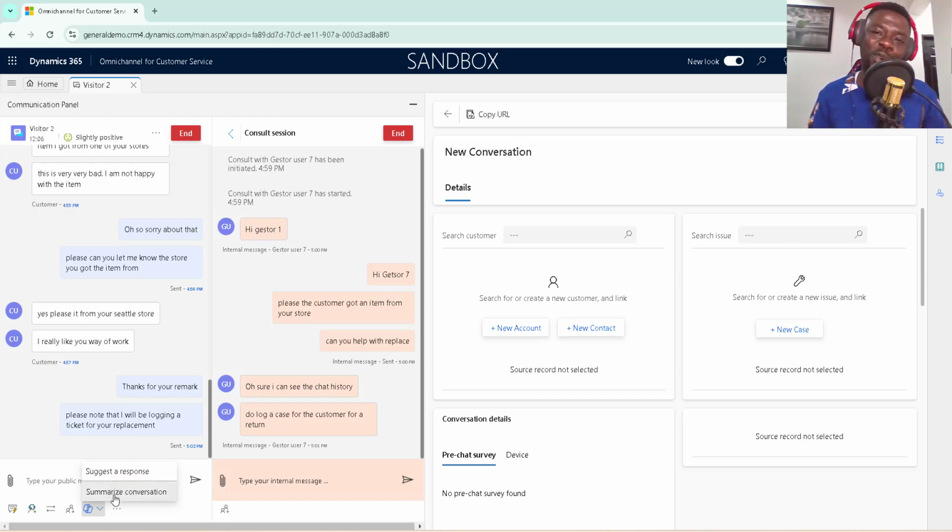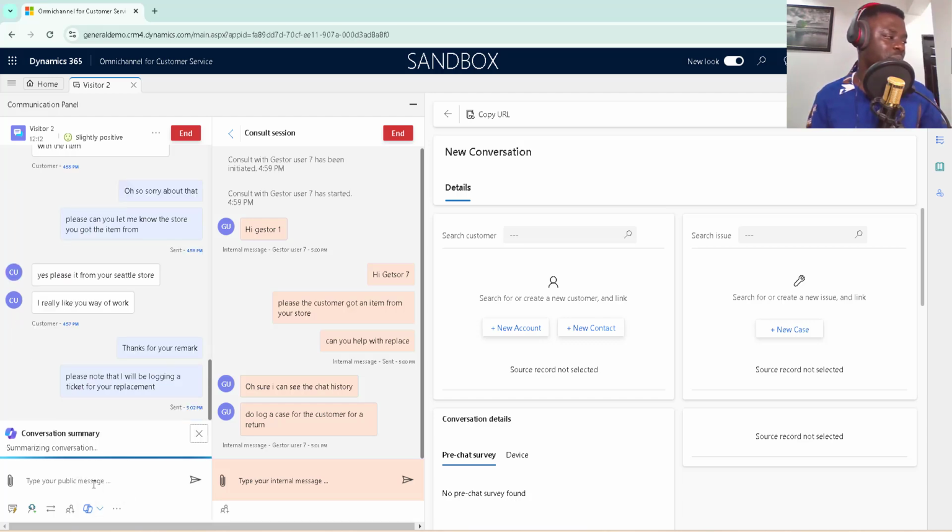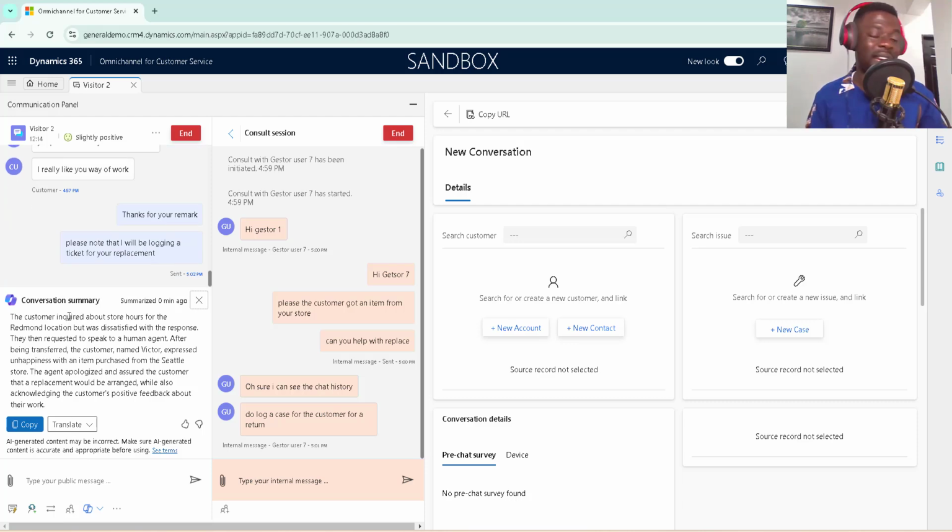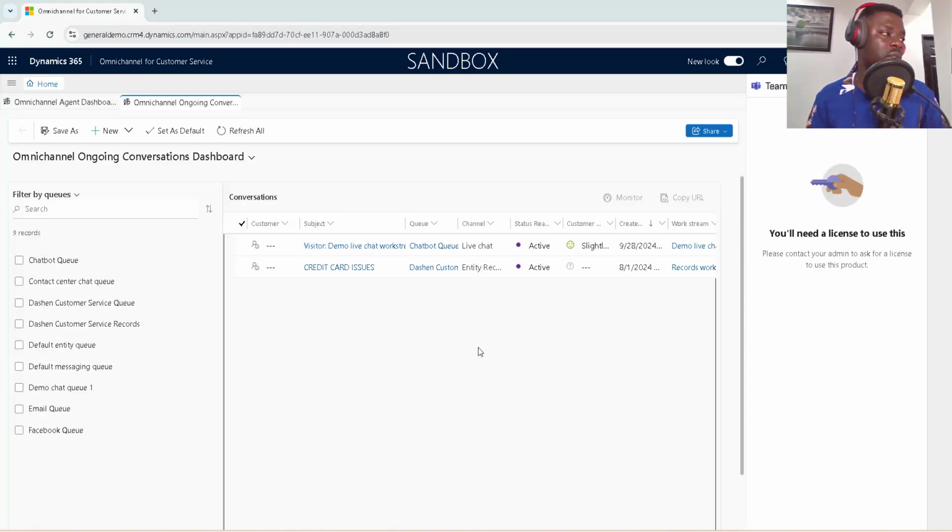So let's see how we could use this to quickly do some work. Let's say there's a feature for the supervisor to monitor whatever is going on. When I go to the supervisor's end, this is the supervisor end, and the supervisor has a dashboard on the Omnichannel customer service. They have an ongoing conversation dashboard.